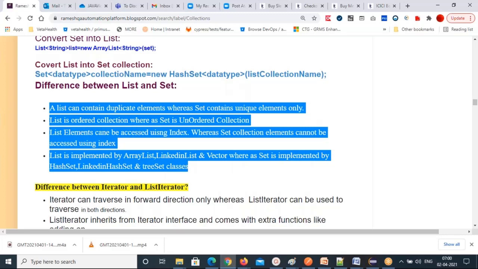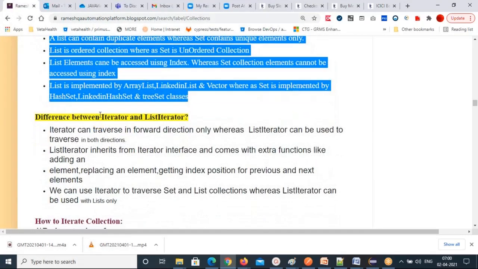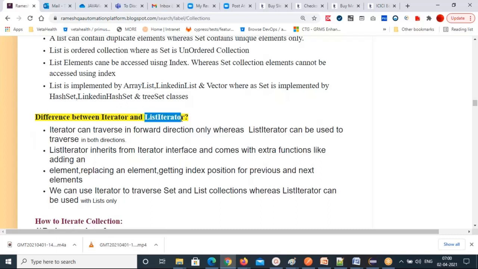So please read them thoroughly. It will help you clear the interviews easily. So what is the difference between the iterator interface and the list iterator interface?